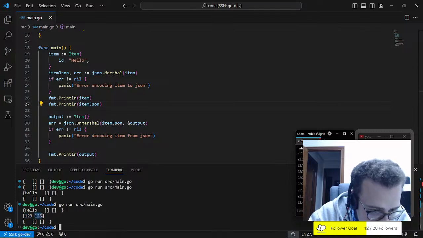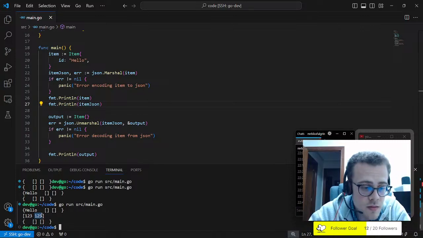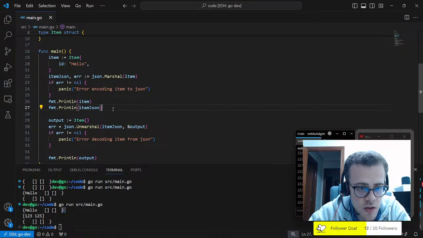Two bytes. I guess it's an empty object, like open parentheses and close parentheses. So it didn't encode it correctly.